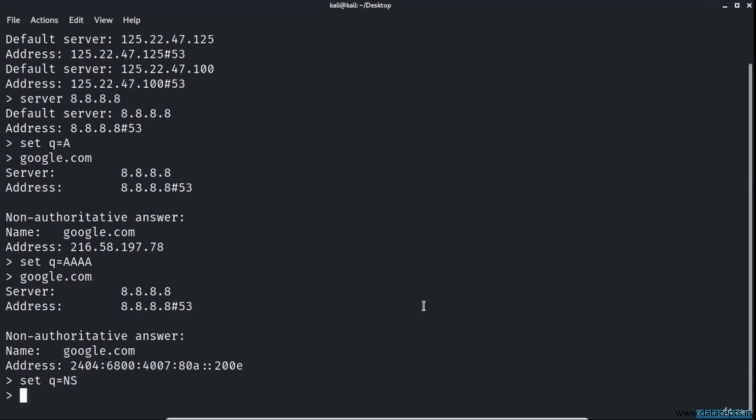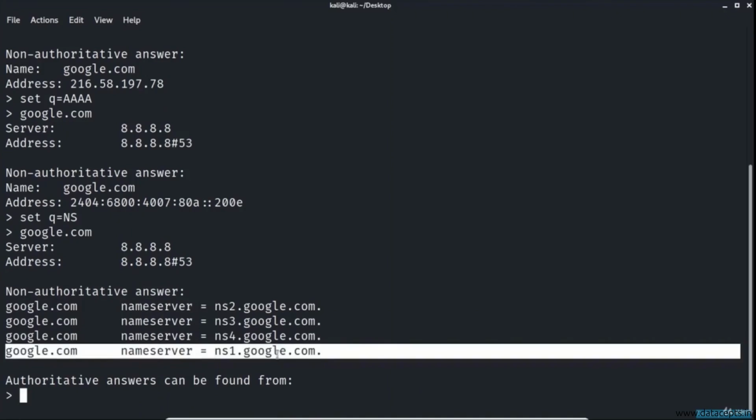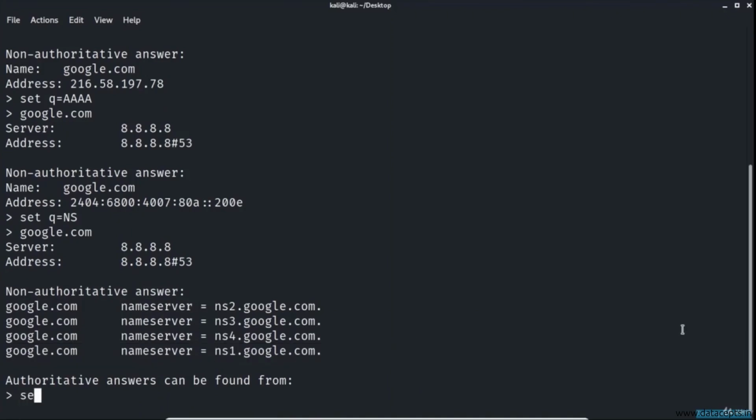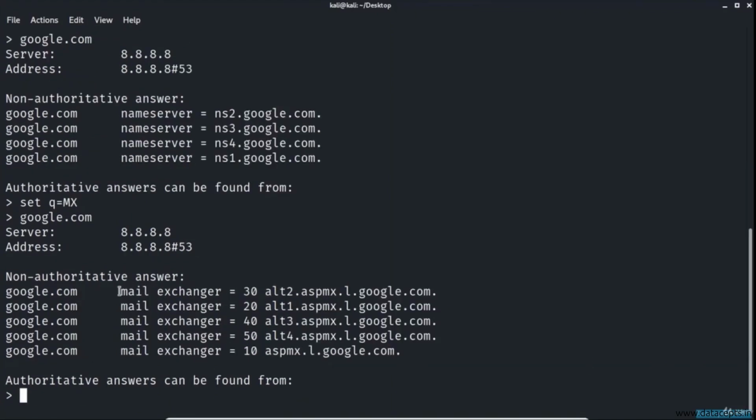Let's set the query type equal to name server for google.com. Here is the list of name servers. Let us set the query type equal to mail exchanger records for google.com. Here is the list of mail exchanger records.